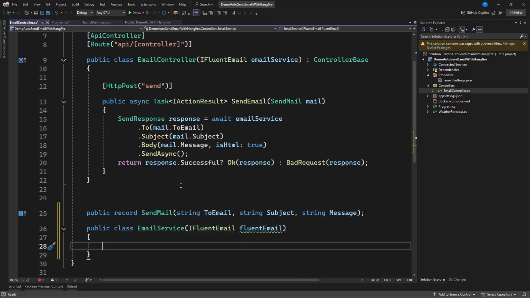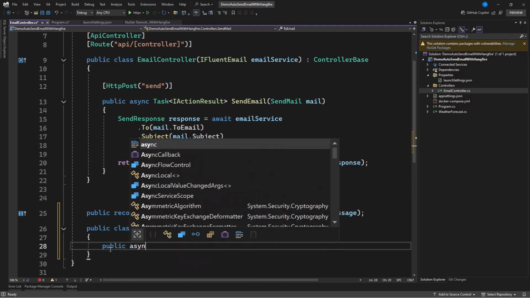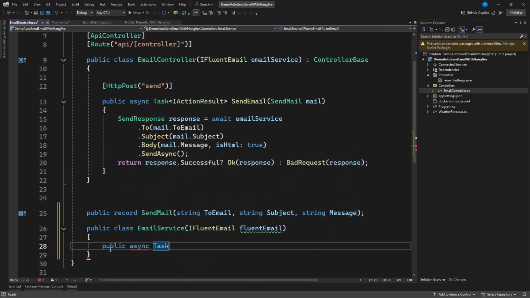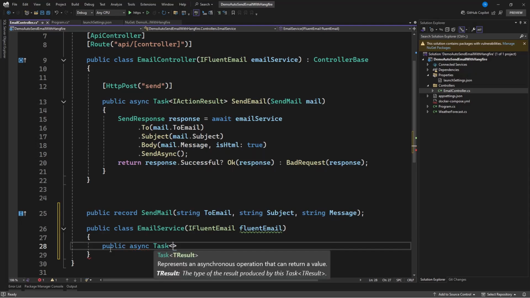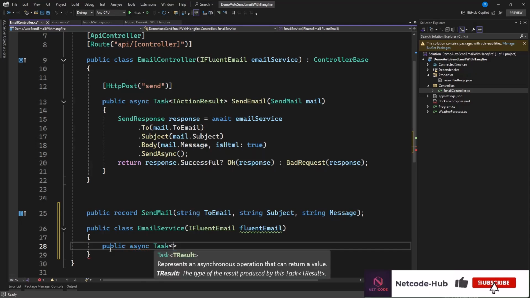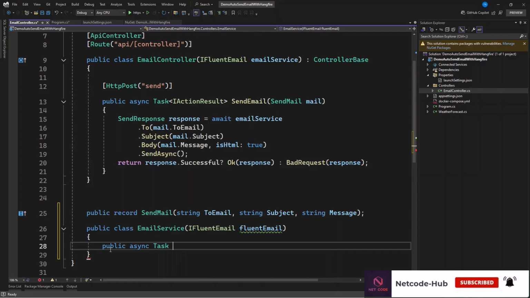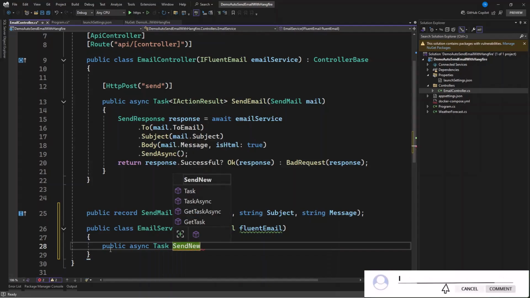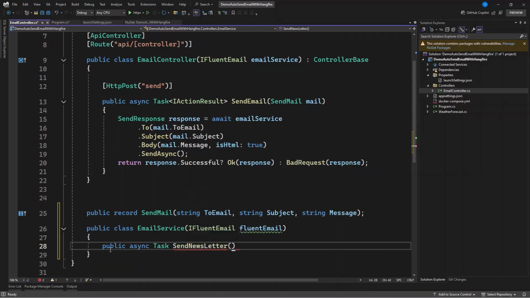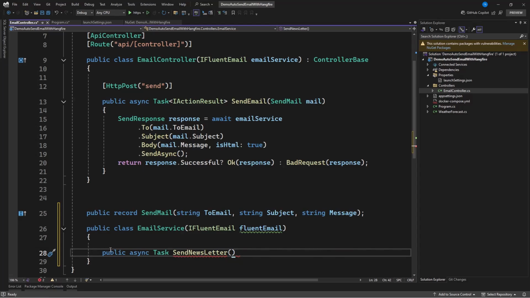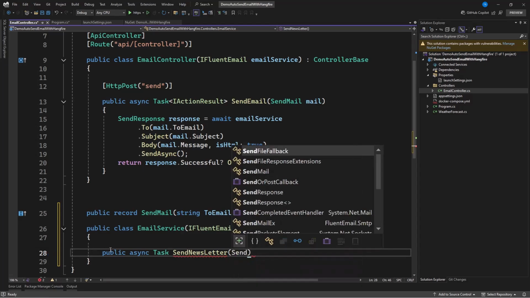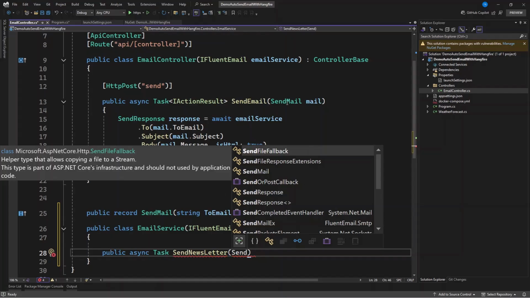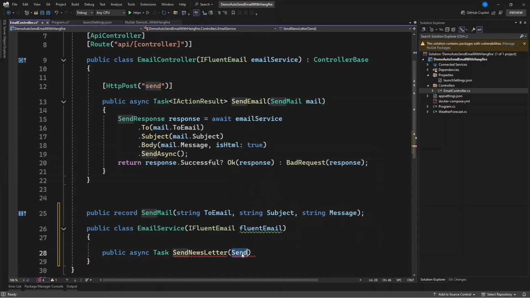And in here, we can create a method first, which is an async task. This task can return service send response or whatever. We can decide to leave it like that. Then let's say this is send newsletter. So the email that is coming like a subscription, you subscribe, and then we can go ahead and now send you that. So let's have our send mail. This is our model, send mail, and then send mail.